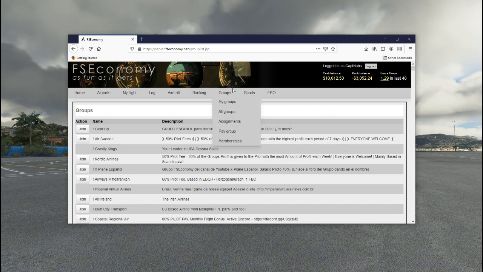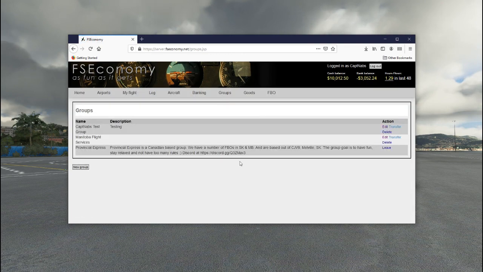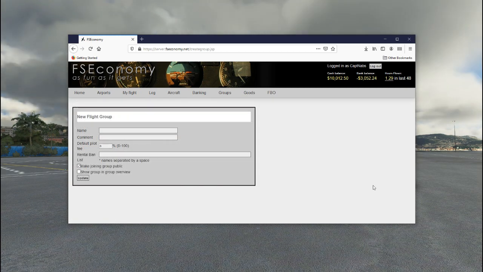So first let's create a new group for you. If we go under the Groups and My Groups button here, you'll see a list of groups that you are currently a member of, including any groups that you actually own. Creating a new group is fairly simple. Click the New Group button. Perhaps a little too obvious, right? So this brings you to the New Group page. On here you can configure your new group and create it when you press the Update button.